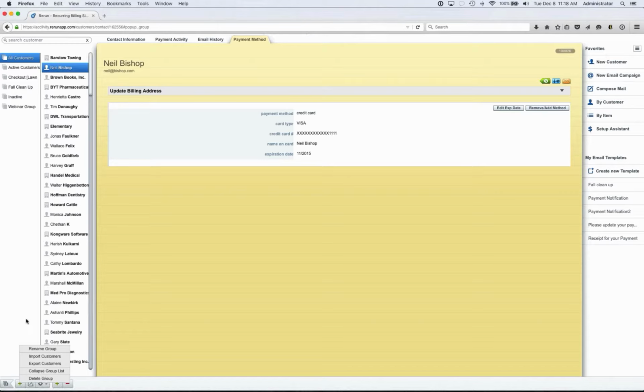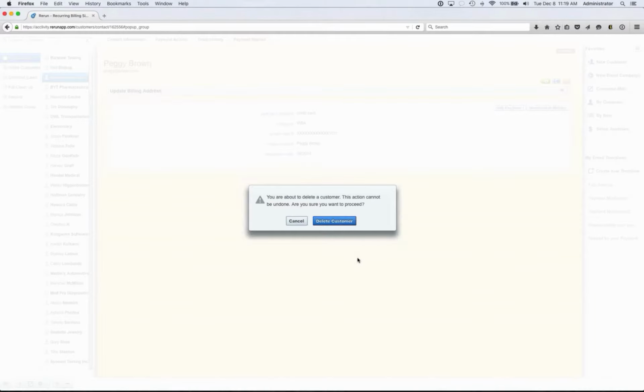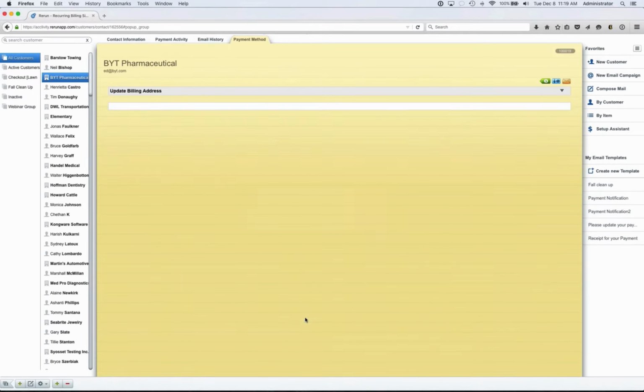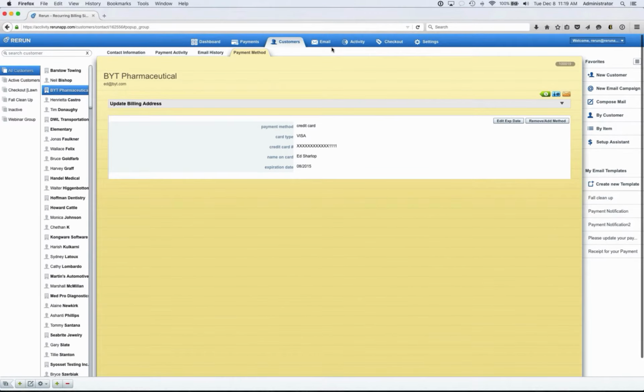You can import customers from your accounting software as well. If you want to delete a customer, say we want to delete Brown Books or Peggy Brown, we just simply hit this minus sign once you're on the customer file. And now she's disappeared. So it's really simple.